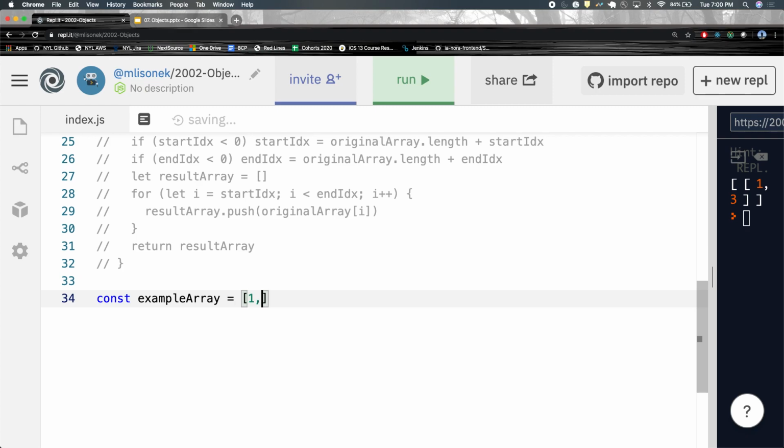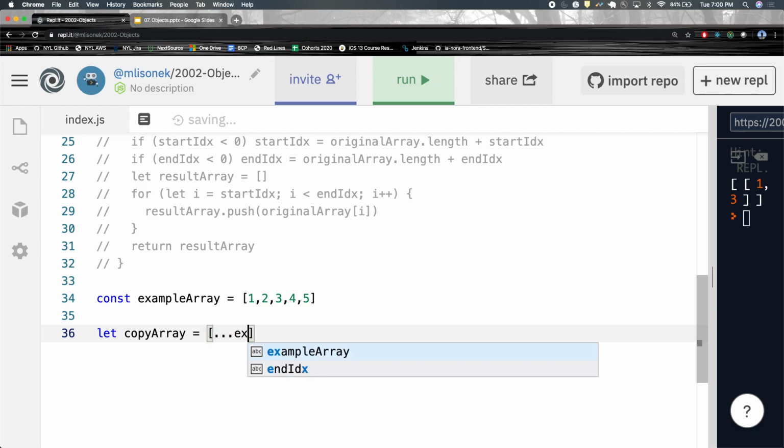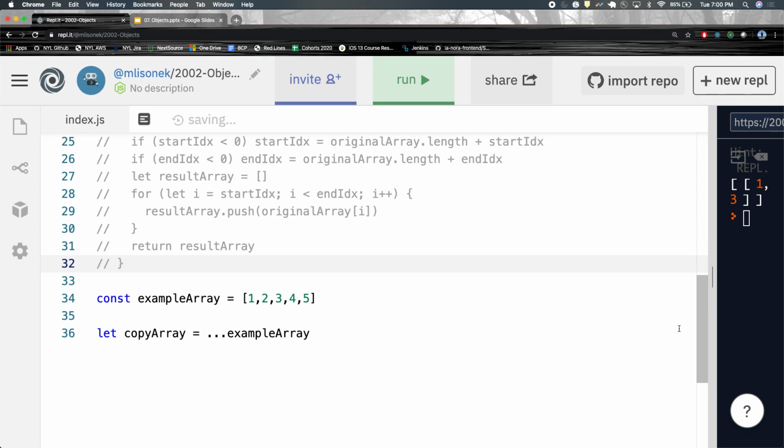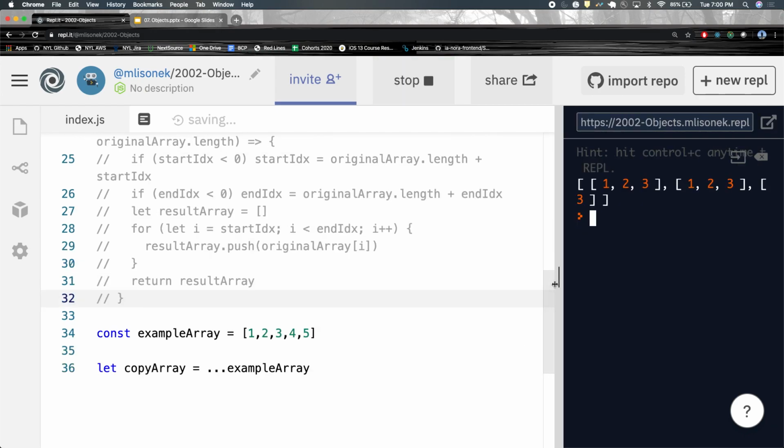And I have it equal to 1, 2, 3, 4, 5, right? Let's say I wanted to make a copy of this array without using slice. I can say let copyArray equal a new array, dot dot dot exampleArray. Ooh, what's that? So this is the spread operator. If I just did this, it doesn't make any sense, and you will get a syntax error.